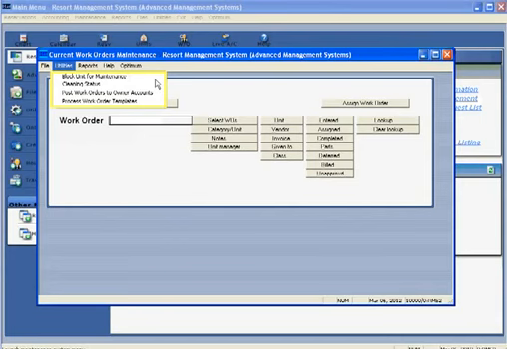Process Work Order Templates allows you to retrieve a template that you have already created in the template file and enter multiple work orders using the efficiency of a pre-designed template.